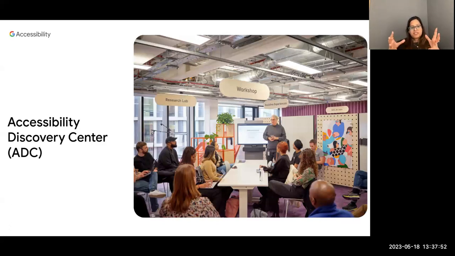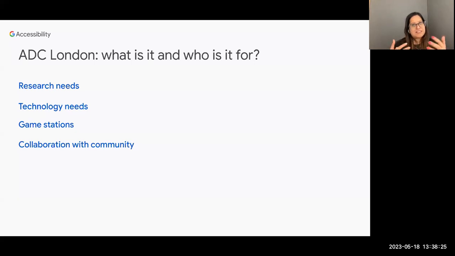In a way, I could say that the center is located in the heart of London at King's Cross Square, and it is open to anyone who is interested in learning more about accessibility. The center has a variety of interactive exhibits and it also offers a range of training and support services. ADC London is a valuable resource for anyone who is working to make the world more accessible. It is a place where people can learn about the latest assistive technologies. It is also a place where people can collaborate with others to make a difference.